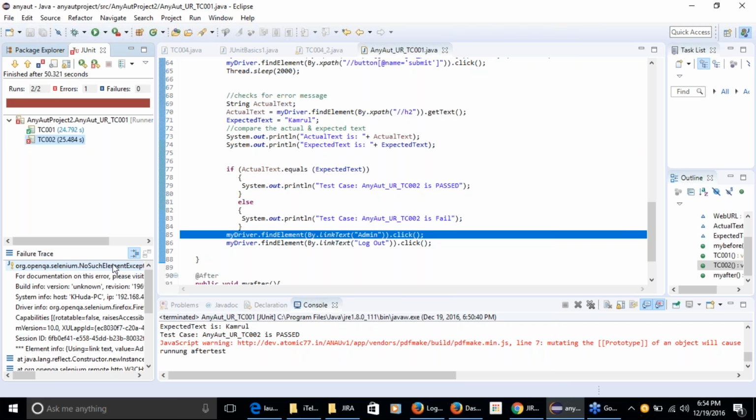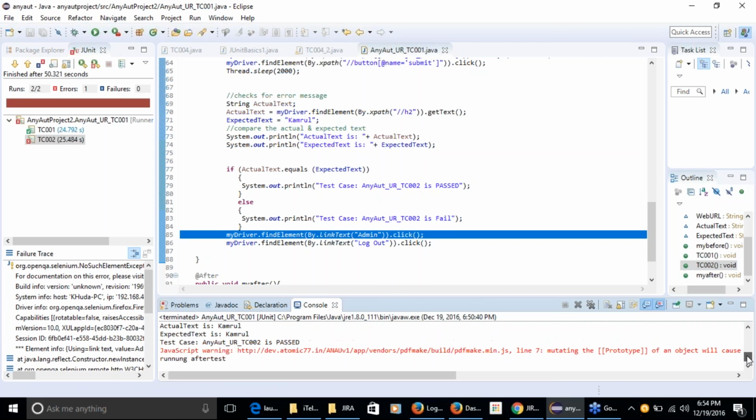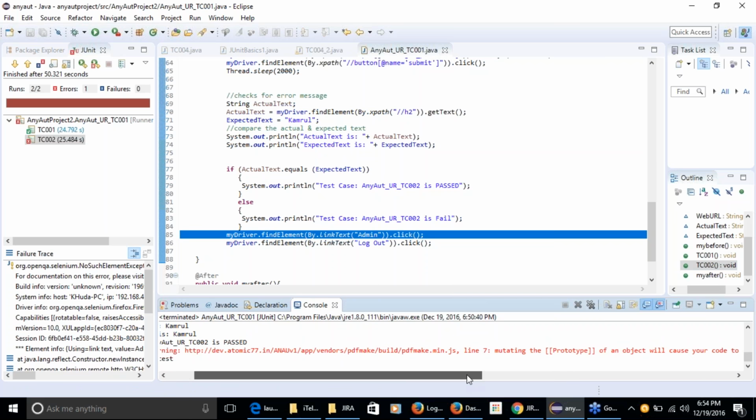Now let's look at the bottom right side console. Bottom console. Okay. Please get very familiarized with this. Drag this view a little bit to the middle so I can see more of the console.